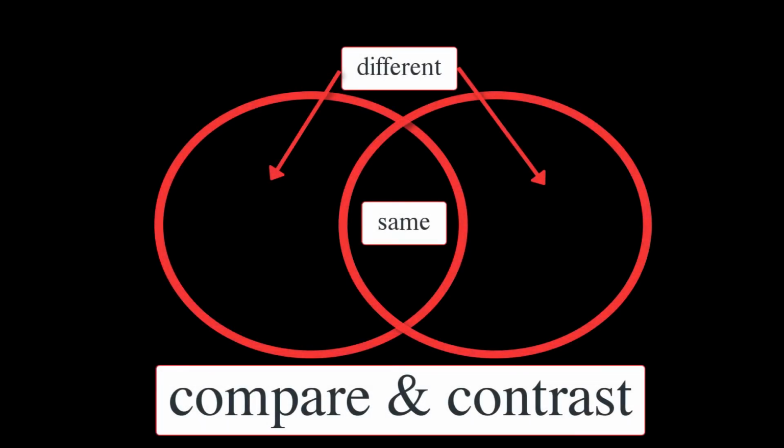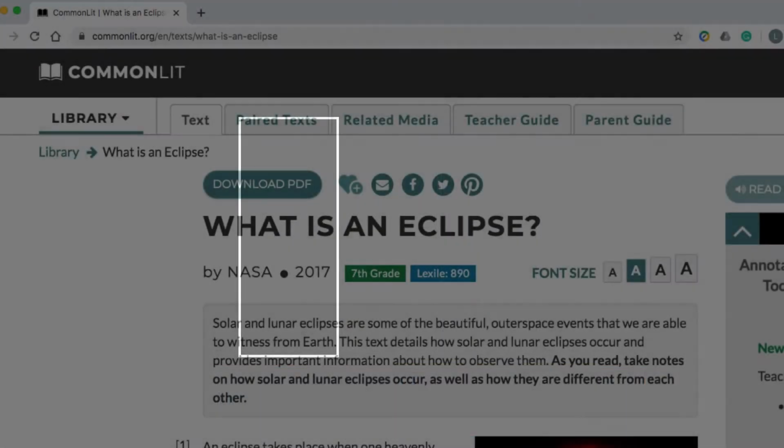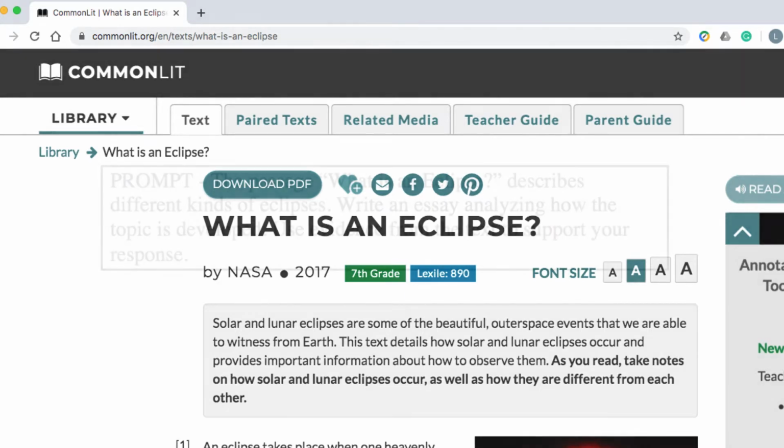The text structure we're working with today is a compare and contrast passage. The purpose of using a compare and contrast text structure is to point out differences or similarities. Often the author will draw distinctions between elements in a similar category. Today's text is What is an Eclipse? By NASA. Yeah, that's right, the space people, with a lexile of 890.